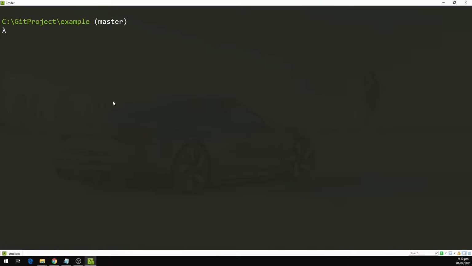To demonstrate how we can ignore files, I'm going to make a directory called logs, and inside of it I'm going to make some files. Let's create the directory first, and for that I'm going to type mkdir logs. With this command we are going to create a directory inside of the example folder. Now let's navigate to the logs directory. So I'm going to type cd logs.